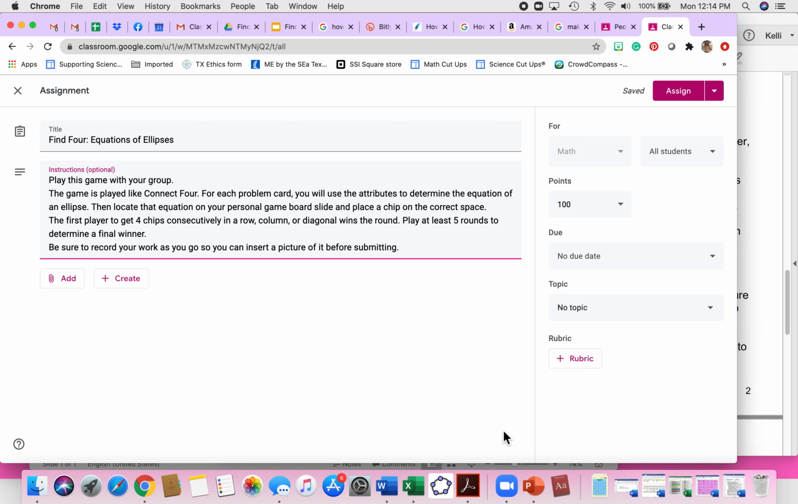So, but it came up. I have a few activities that are really designed to be games, and Find Four is an example of that because it is like a Connect Four game.